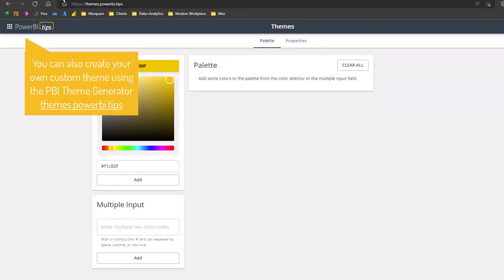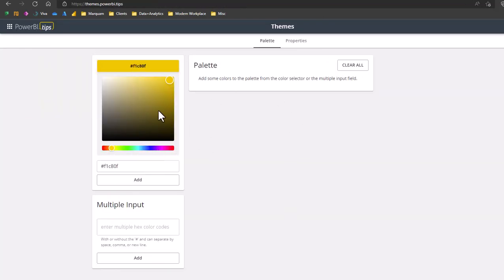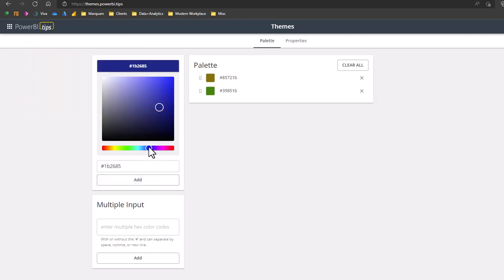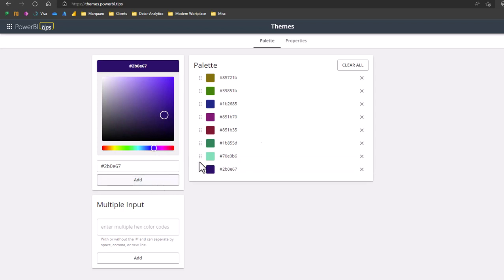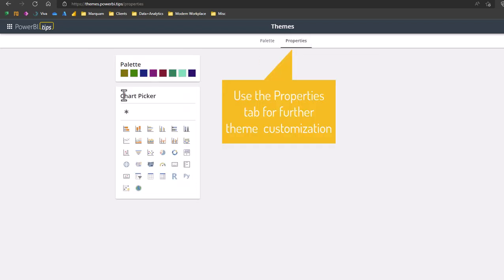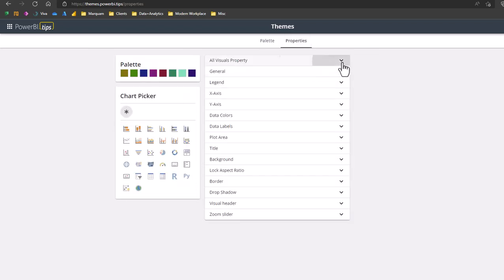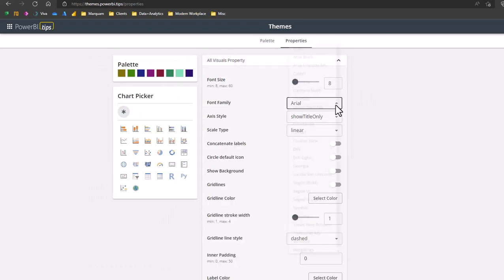Alternatively, you can use the Power BI Tips theme generator, themes.powerbi.tips. Here you can add specific colors, and you can even use the Properties panel to further give detail and define your theme aspects and download to import into your Power BI report.